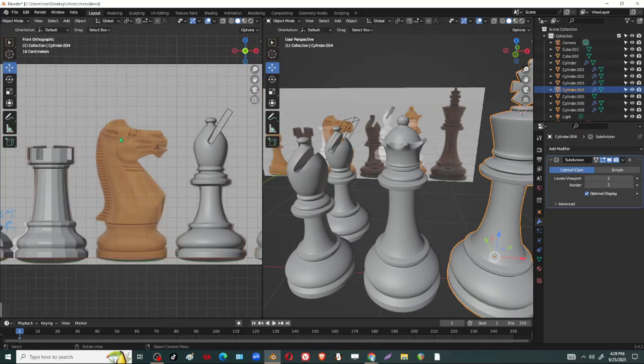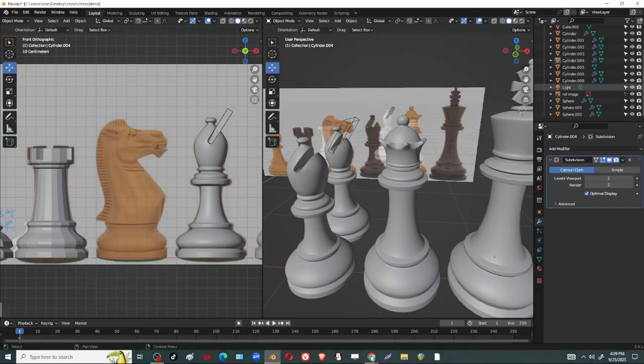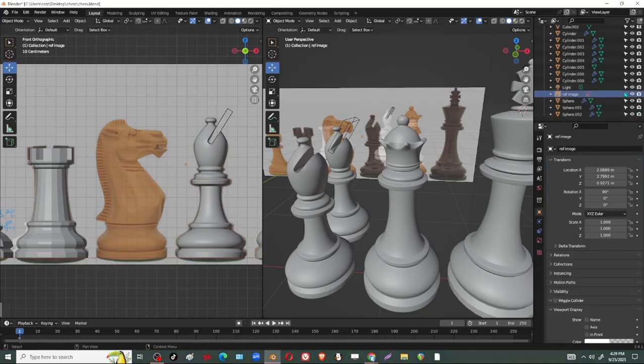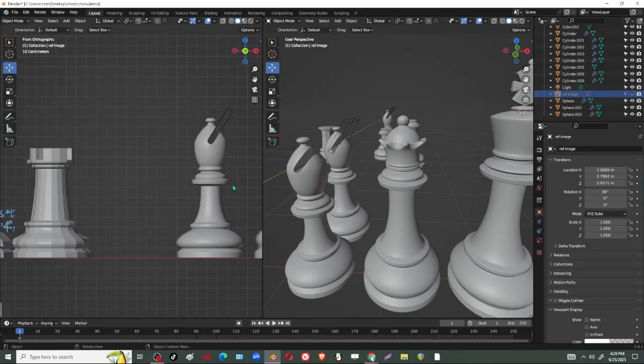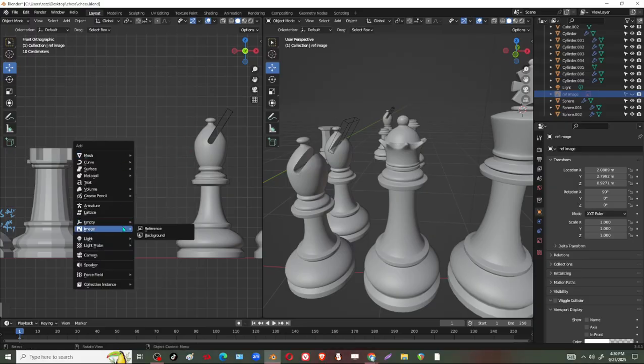But I do not like this particular design, so I would change this with something else. Okay. So let me just select my ref image, hide it. Then I'm going to add a new one. So Shift A, then add a reference.